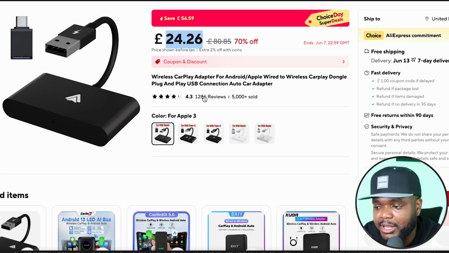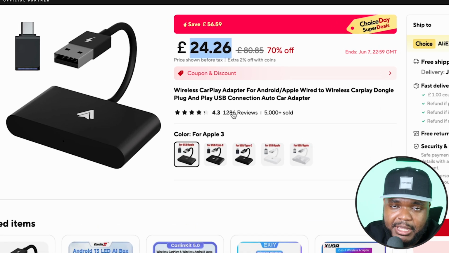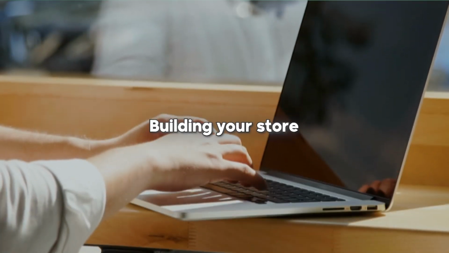And of course, from that point, I may want to find a more long-term supplier, but at least now I know that I'm going to be able to test out the product. But this now brings me on to the second step that you're going to need to take once you have found a winning product that you want to test out, which is building your store.